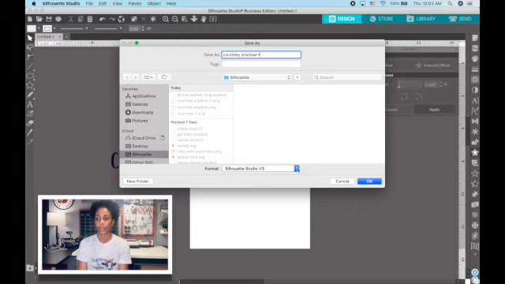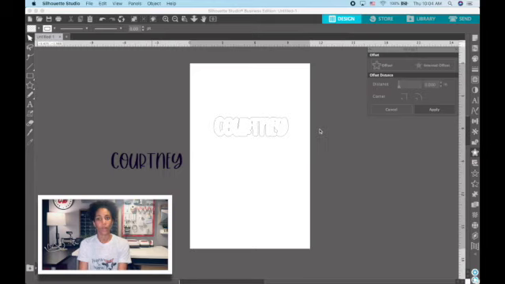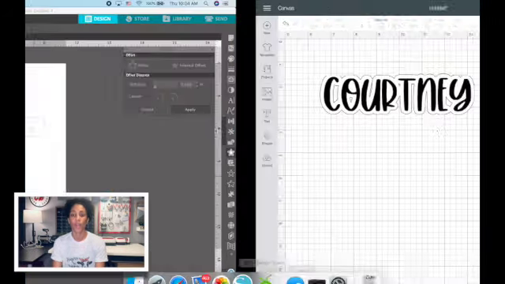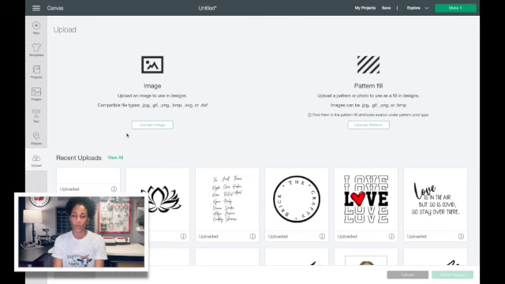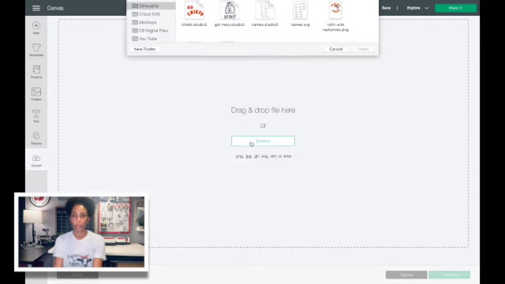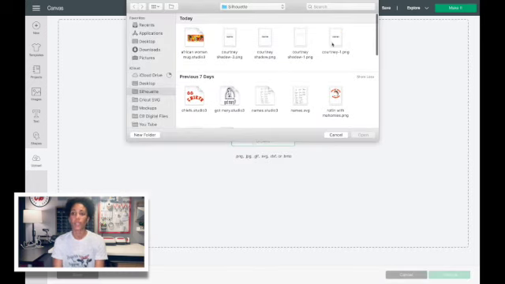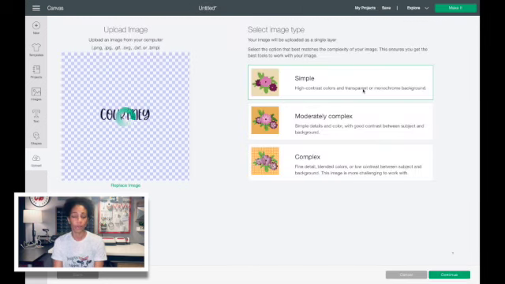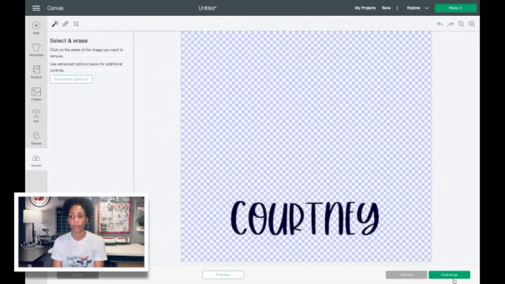Let's see, here we go. All right, and we're going to save it as a transparent background. All right, now we're going to go back to Cricut Design Space. We're going to upload our file. We have to upload them one at a time because Cricut only allows you to do one at a time. So we've got Courtney here. It's already saved. It's transparent background. You don't have to do any cutting out of anything.